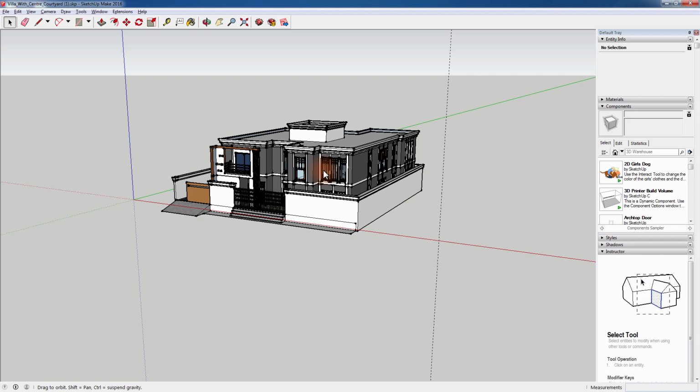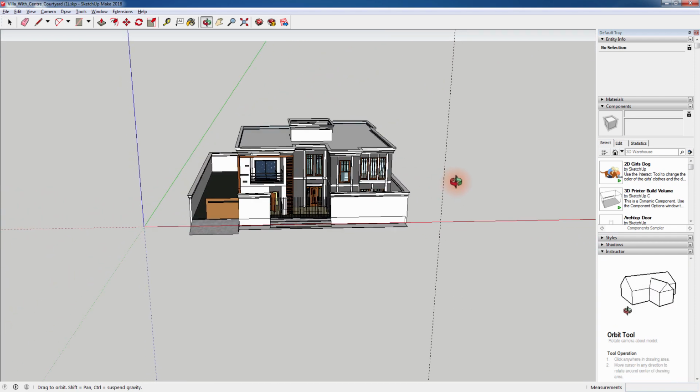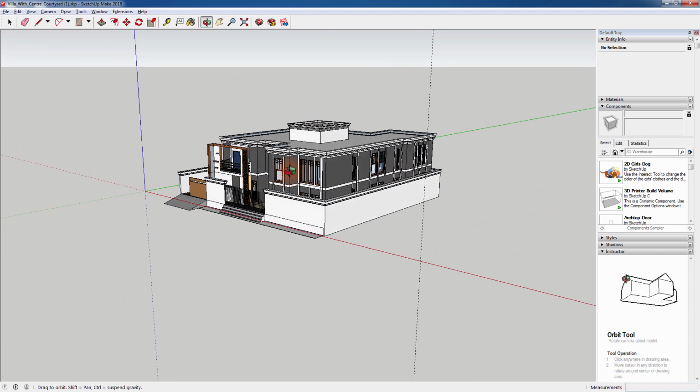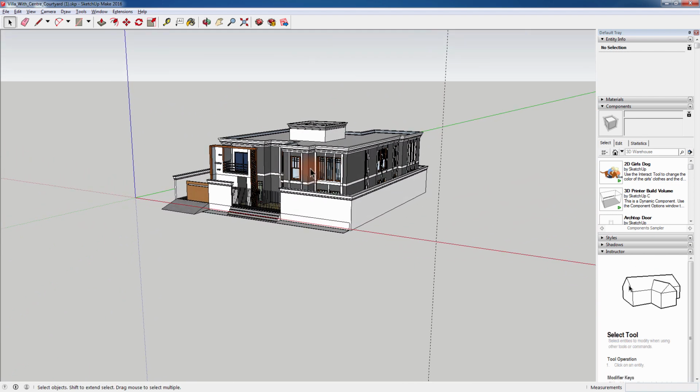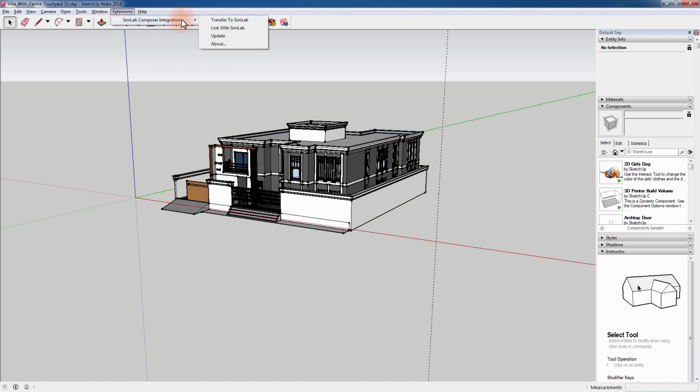This is a model of a house created in SketchUp. Click on Extensions, SimLab Composer Integration, and you will find several options there. Transfer to SimLab simply sends your SketchUp design to SimLab Composer, where you will be able to edit the materials and create high-quality renders for your design. Click on Transfer to SimLab Composer.